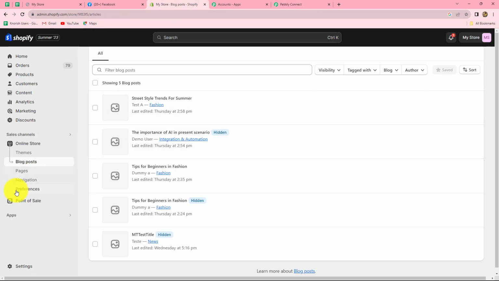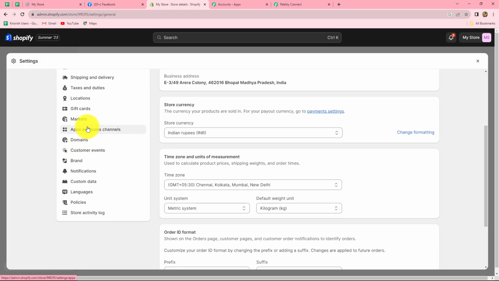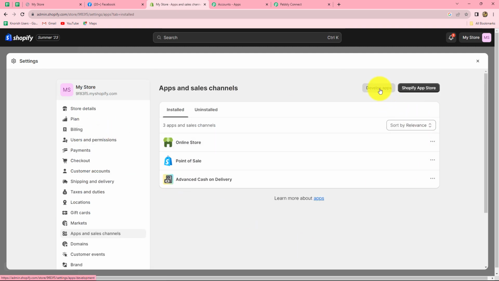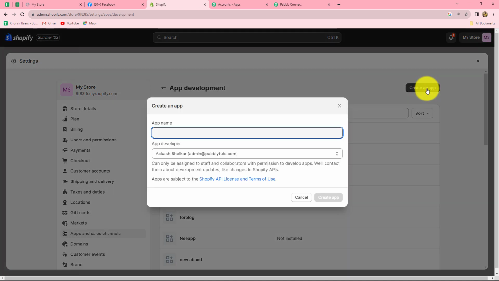This is my Shopify account, and under that we have to go on settings section in order to get the API access token. So after coming on settings section, we can find the option of apps and sales channels. So let's select it, and here we have to go on the option develop apps. After coming on it, we can find the option of create an app. Let's click on it, and here we have to enter a name for our new app.